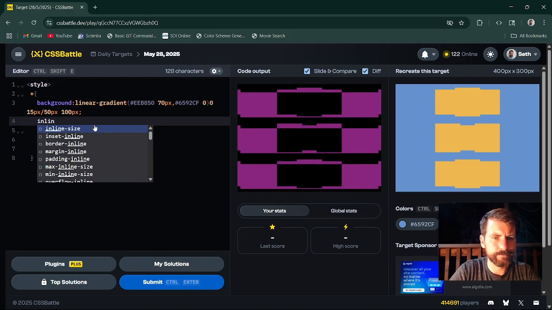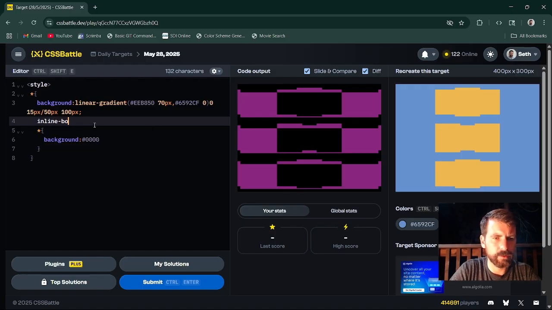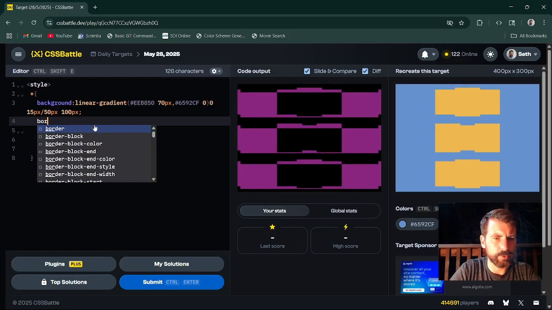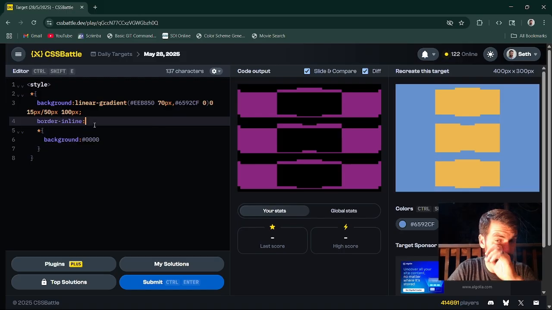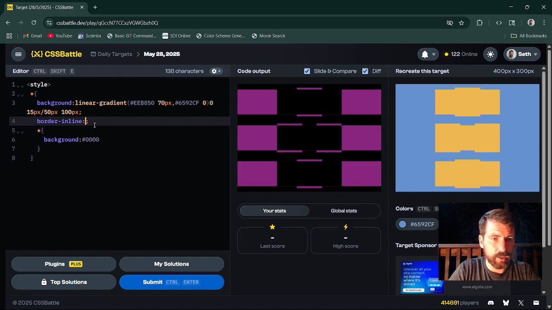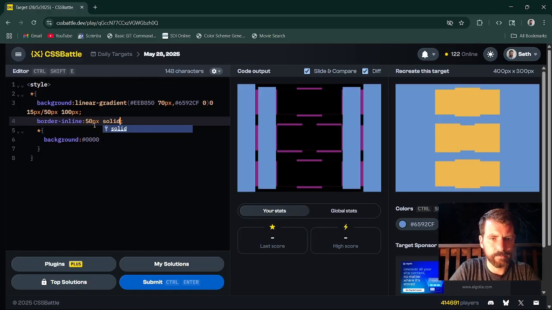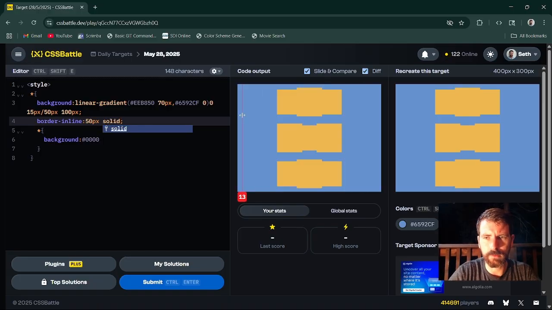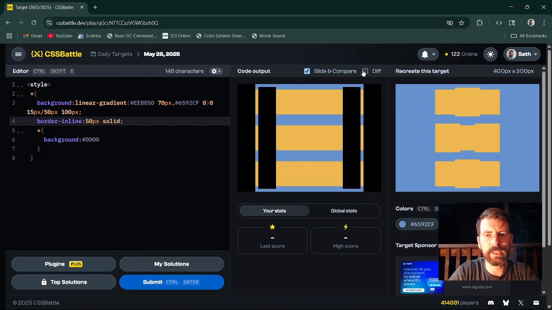Inline block. Inline border, let's say. Border inline. I think this will just do the sides for me. 50 pixels solid. Yes, it will. Why do I have 2? I have 2 because the body's getting it as well. Don't want the body to get it as well.